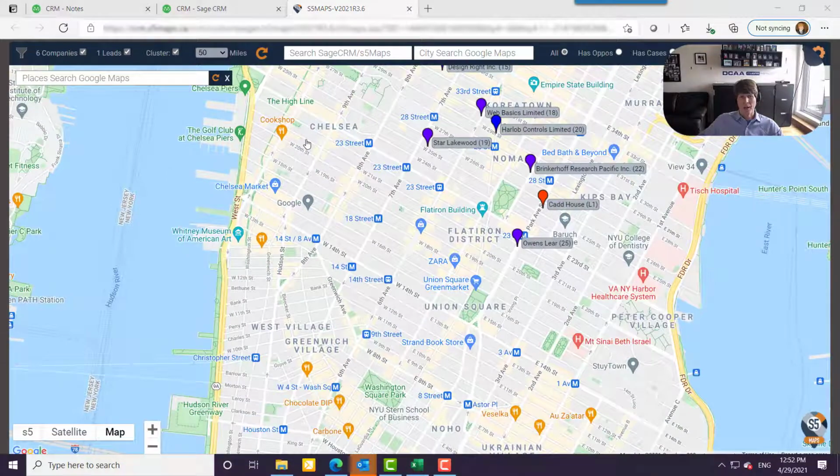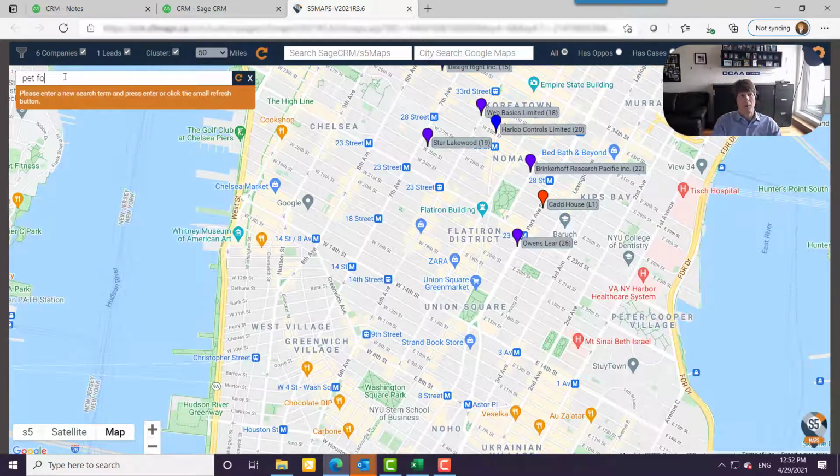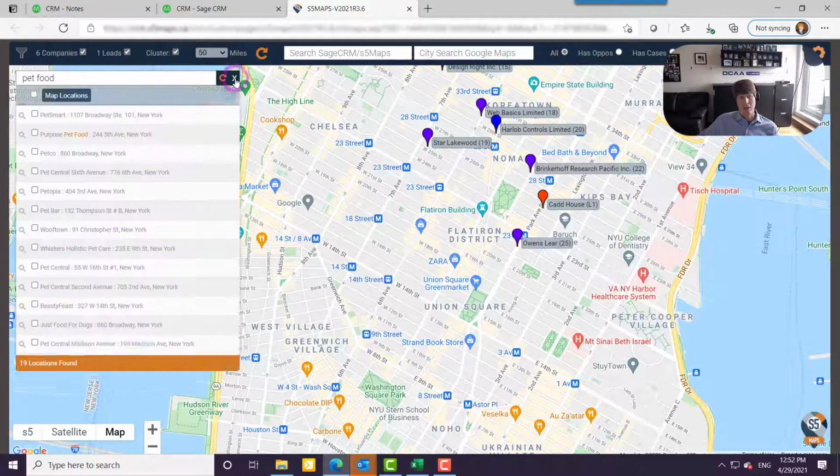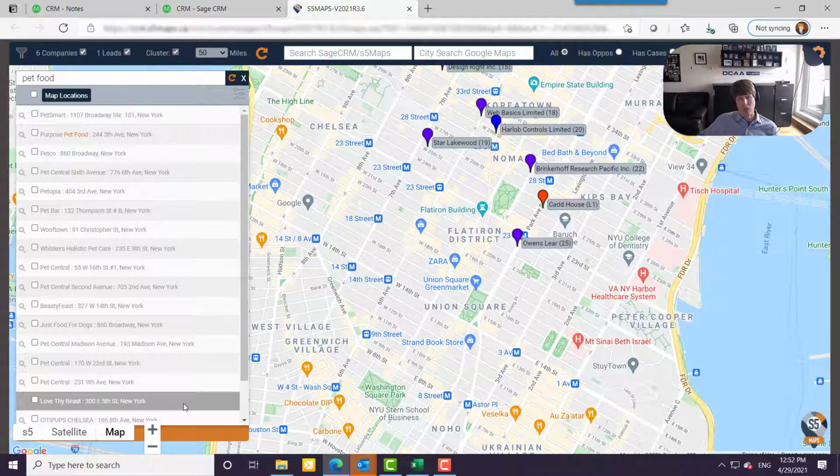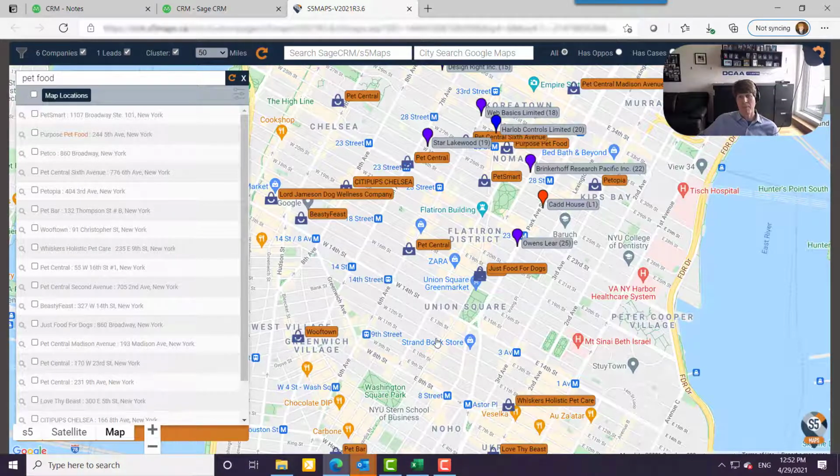I mentioned that you can bring data from Google Maps right into Sage CRM. And how we do that is this guy right up here. So if I typed in pet food, it's based on the map that I'm looking at or the geography that I'm looking at. If I refresh that, all these pet food stores will come up and they'll very quickly start mapping on my screen. If I tick these boxes over here, I now have the ability to add PetSmart as a company in CRM, type prospect, or as a lead. Or if I tick this box right here, I could create all of them as companies or leads inside of Sage CRM.